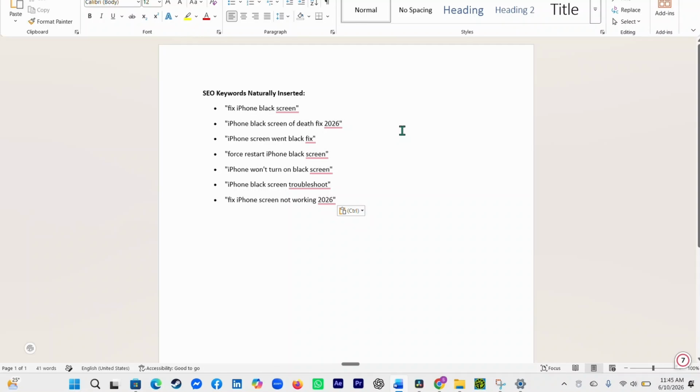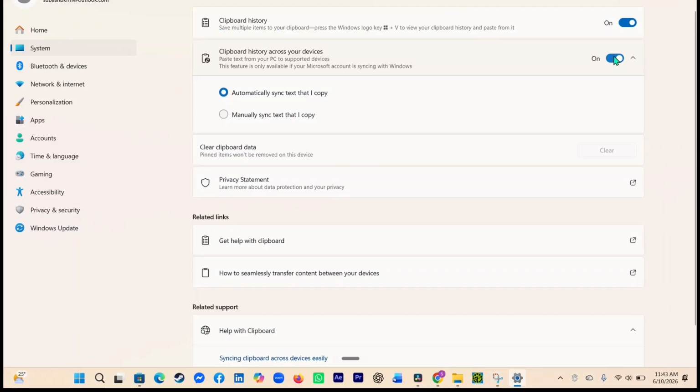And if you ever want to turn it off, just come back to the same screen and toggle it off. And that's it. Enabling clipboard history in Windows takes just seconds and makes copying and pasting so much faster and easier.